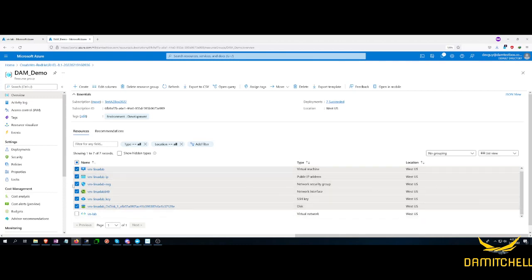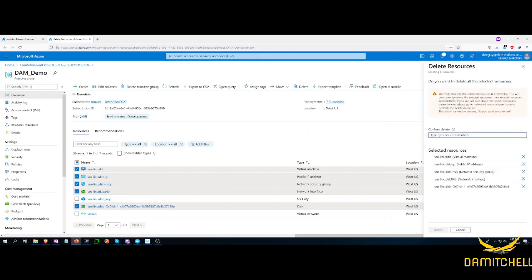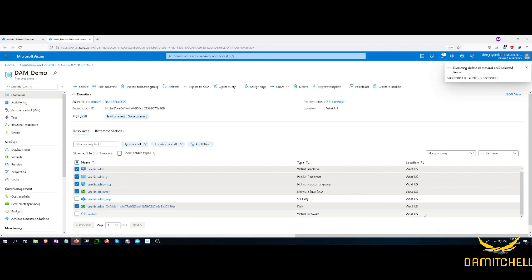So I'll remove everything pertaining to this virtual machine. And actually, I'll keep the key pair too. Might as well. So once again, we'll get rid of everything except for the virtual network and the key pair. We'll click delete, then over here hit yes and click delete. Once this completes, you pretty much have deleted everything pertaining to that virtual machine, and you will be good to go.